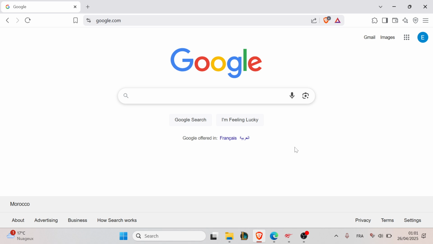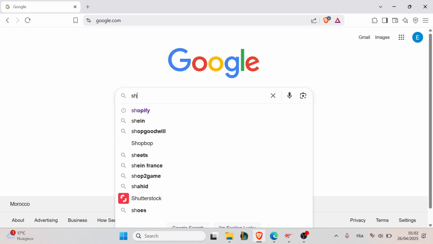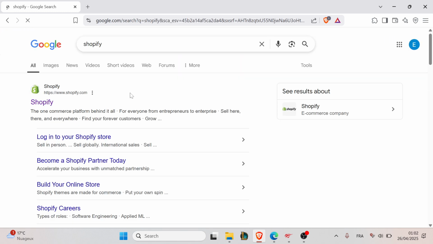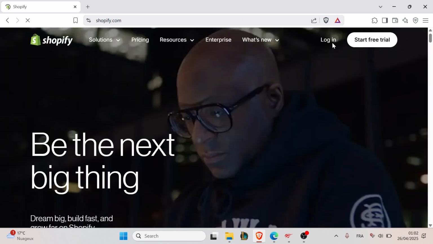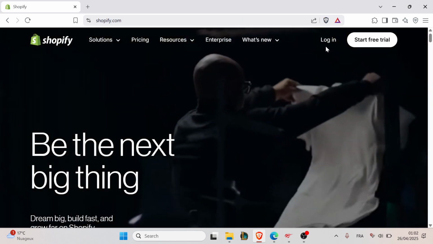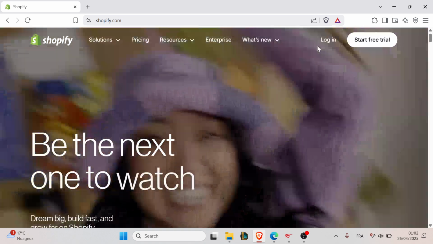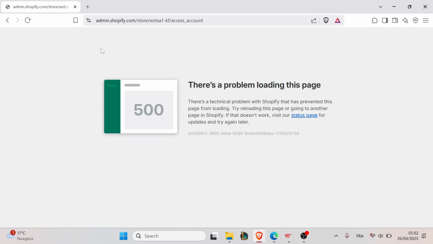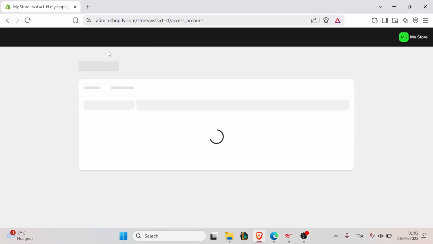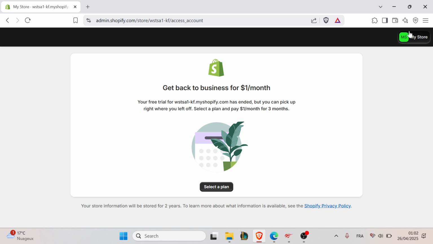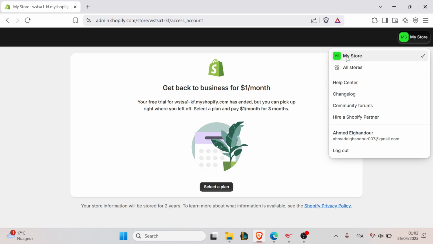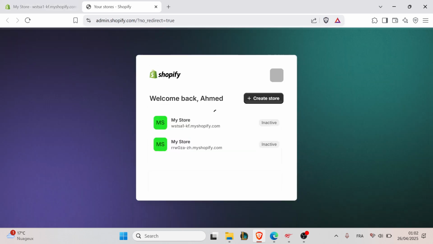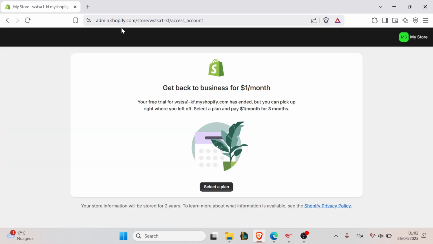The first step is to log into Shopify admin. And to do that, just go to your Shopify dashboard by going to shopify.com and make sure you log in using your account's credentials. If you haven't already, just click on create an account or click on login and follow the prompts. Now as you can see, I created an account but my free trial has ended.